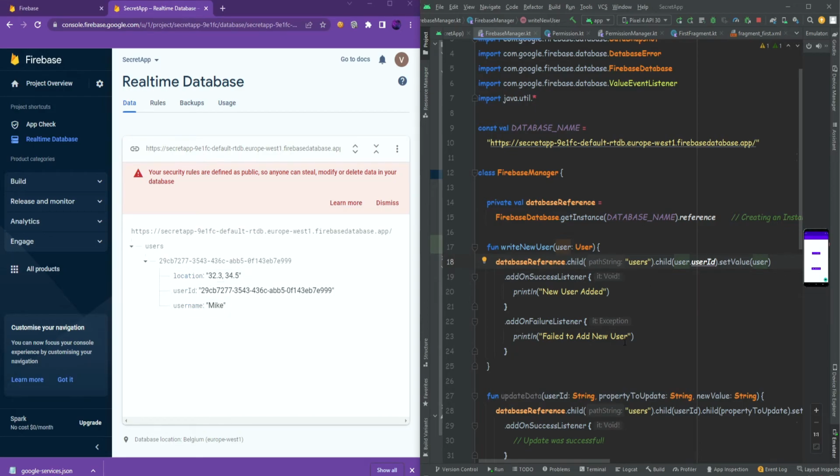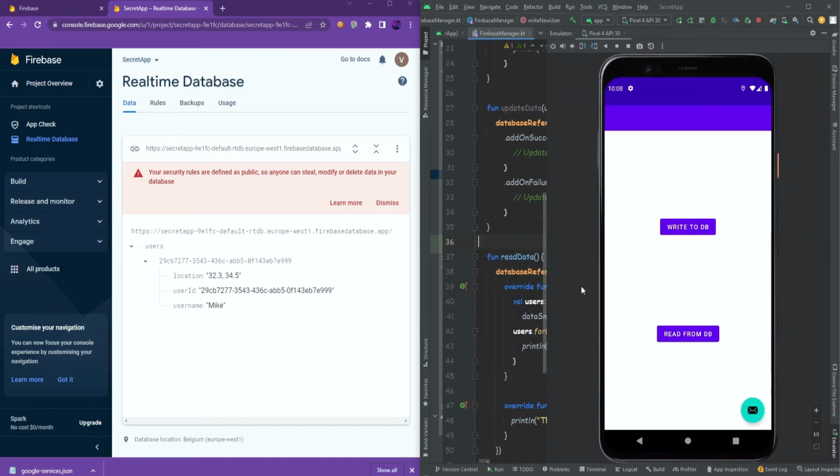And each time we're going to create a new user, it's going to create another new unique user ID. And if I'm going to click on this button right now, it's going to create another mic, right, with the same location. The user ID will be different. So let's see, write to database. And we can see that in real time, it created another unique user ID. And inside we have the same mic and the same location, but the user ID is different.